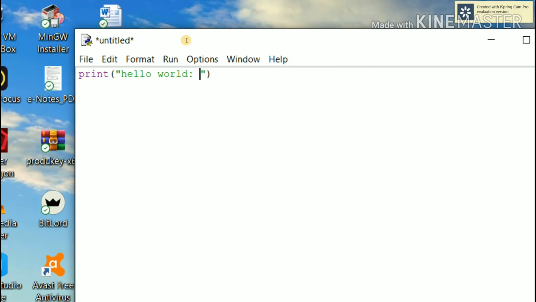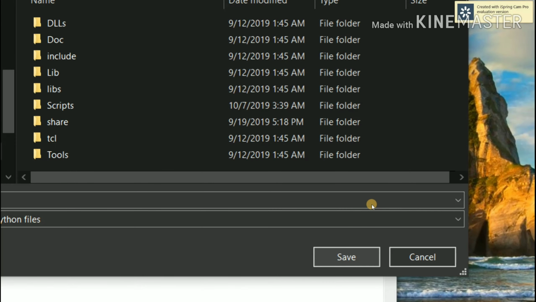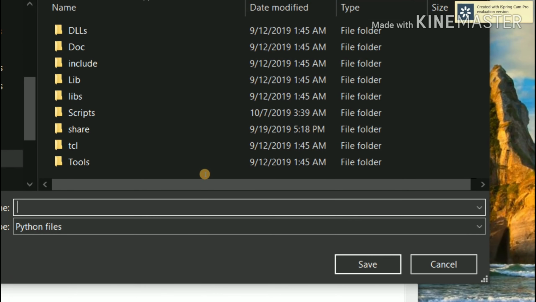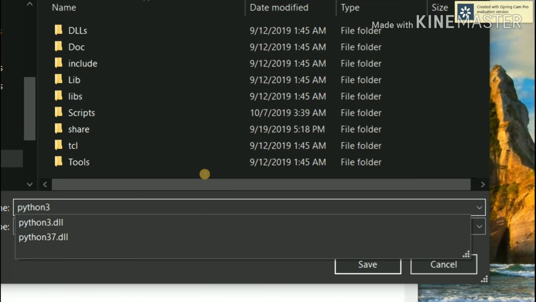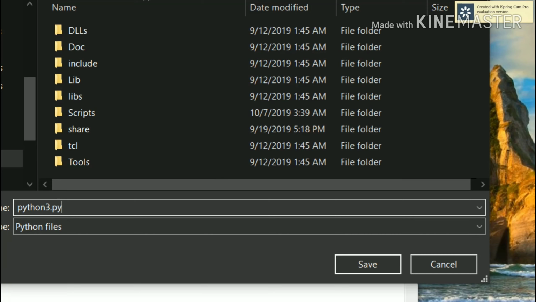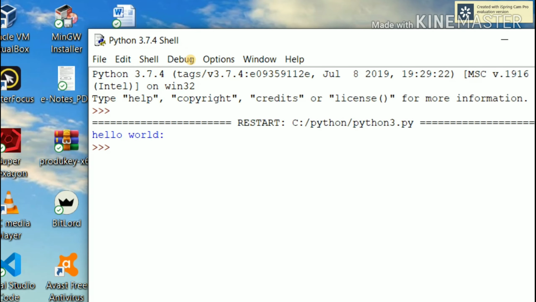First, save this program. Write the name of the program, like I write Python 3 dot py, and then run it. Press F5 to run. Okay, then here is hello world.